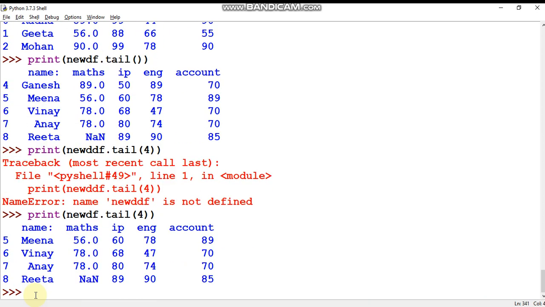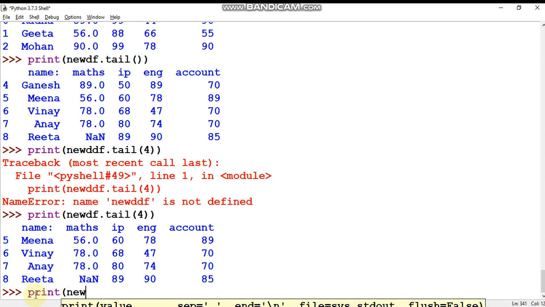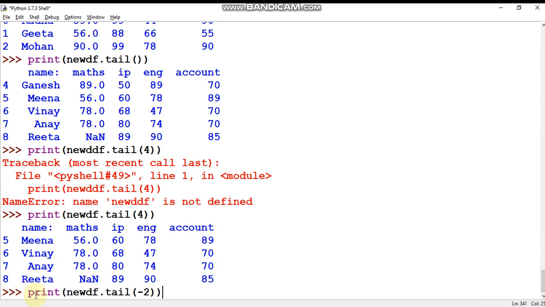You can see here. Now one very important question you may ask: sir, you were passing a negative value as a parameter in the head function, so can we also pass a negative value in the tail function? Yes, we can pass. You can see here. If I pass -2, what will the result be?